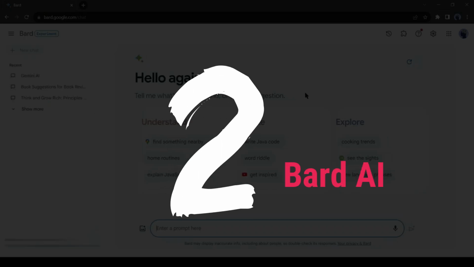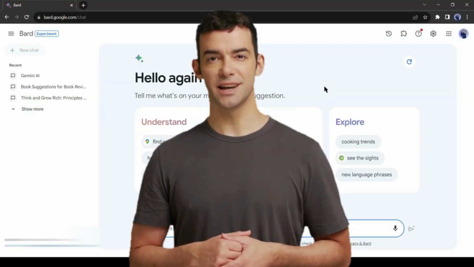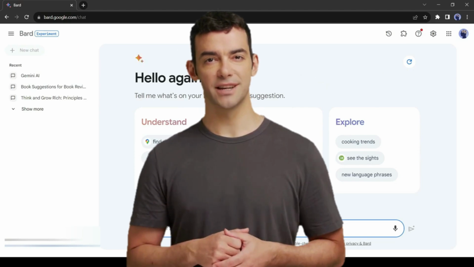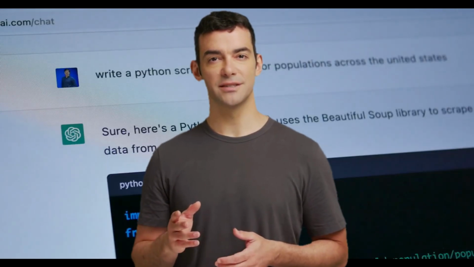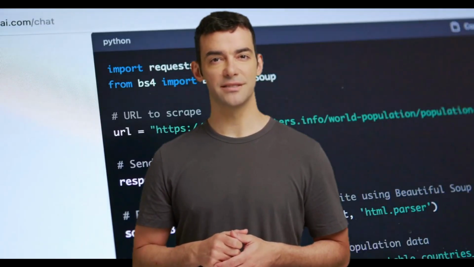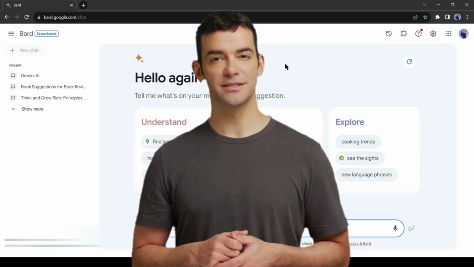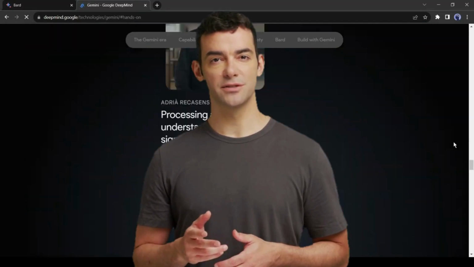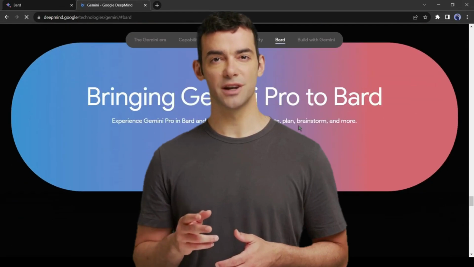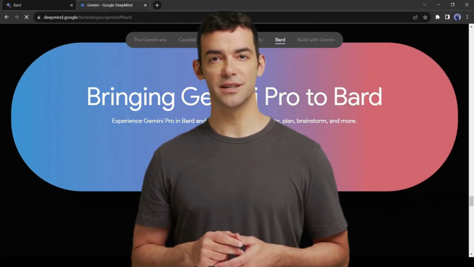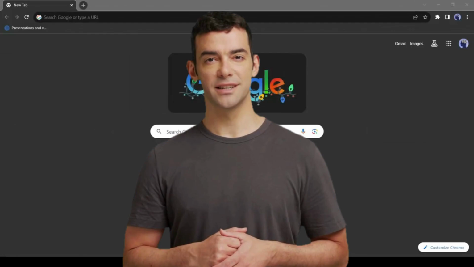Number 2. Bard AI. Bard AI is an AI-powered chatbot developed by tech giant Google. Like Chat GPT, you can get any answer or generate any kind of text content with Google Bard. Bard is now using the powerful language model Gemini Pro. This language model can access real-time data from the internet and give your answer seamlessly.